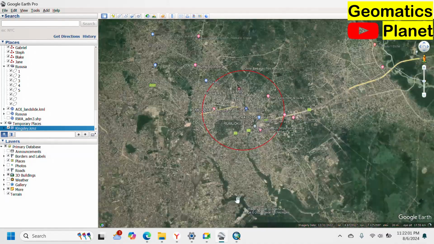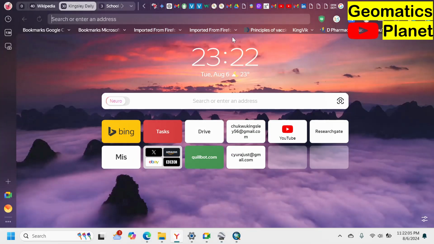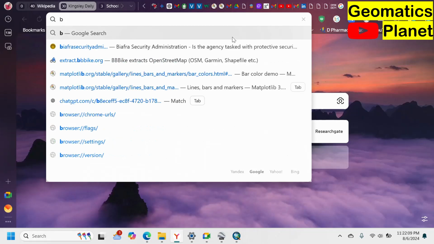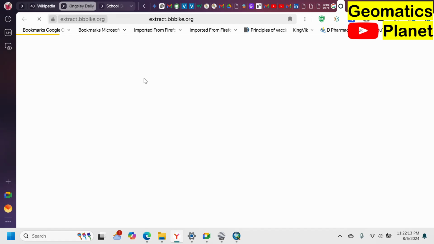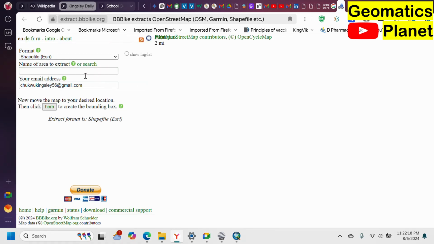The way it follows up here. So the next thing you need to do is return back here, go to, like I said, you can use BBBike. That's what you want to use. So use BBBike like this, and you should be able to extract this particular data the way it is. So it comes up here.